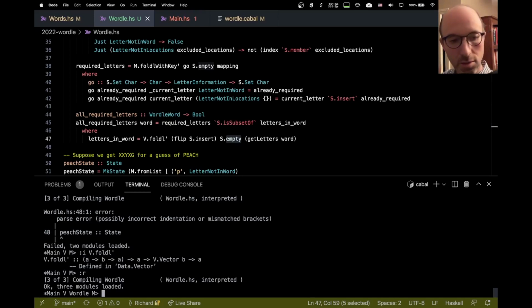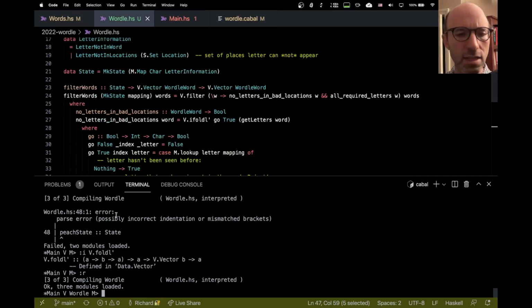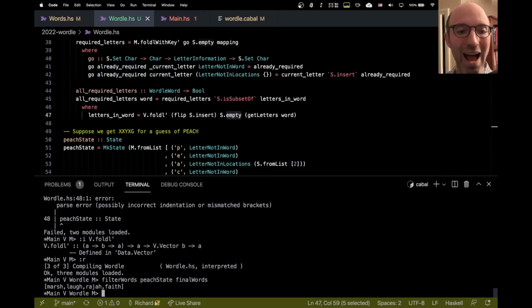Let's try to reload and see where we get. That did work. Okay, and then did I use this new function? Yes, I used this new function up here. Let's try my filter operation again. Wow, look at that. So by guessing the word peach and eliminating the P, the E, the C, knowing that A can't appear in the middle but has to appear somewhere, and that it ends in H, I'm left with only 4 possibilities. So that's very powerful.